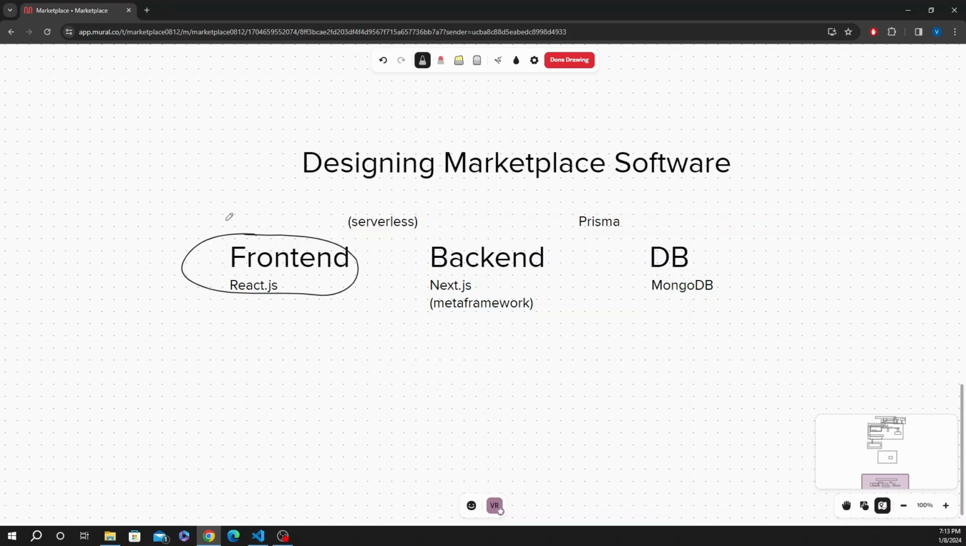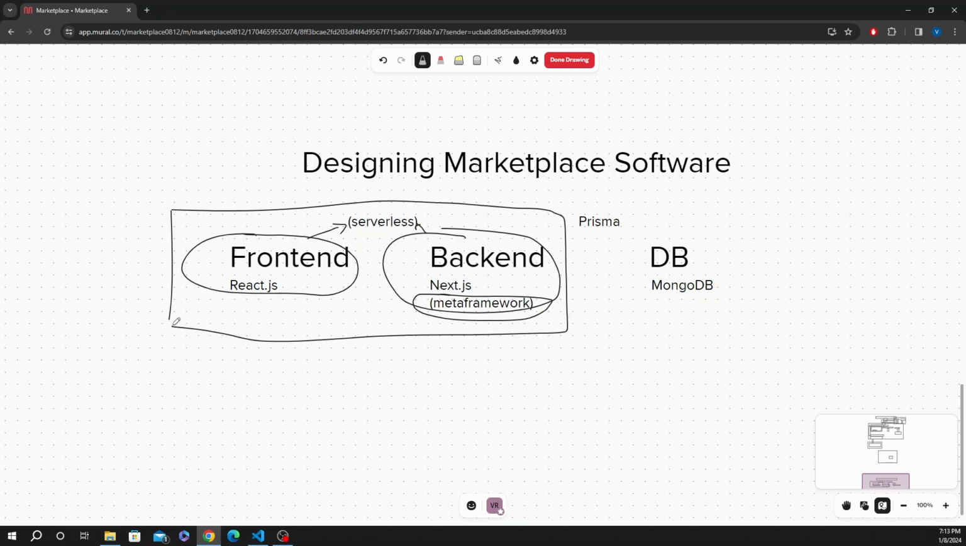So on the front end, we're actually going to be using React.js. And on the back end, well, I guess Next.js really is not a backend framework. It's a meta framework for React. And as a whole, this will be a serverless design, but we'll just call it a backend for now. And then this application right here also stores data into the MongoDB database, which is right here. And we're going to be using Prisma as a ORM.